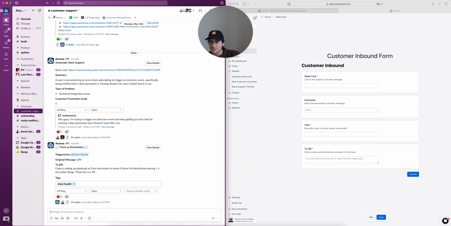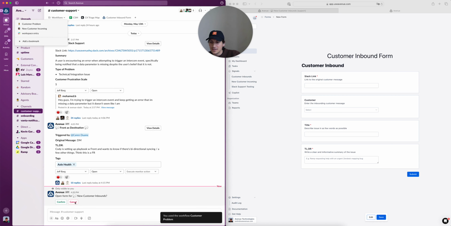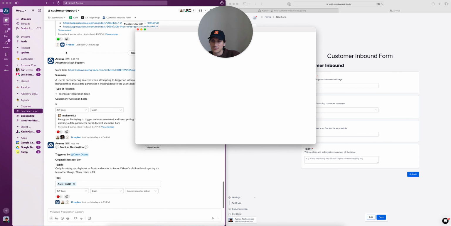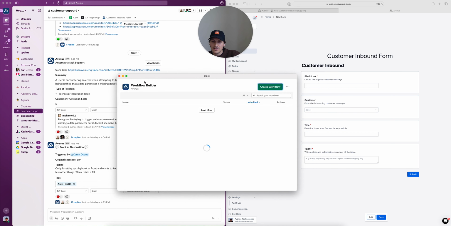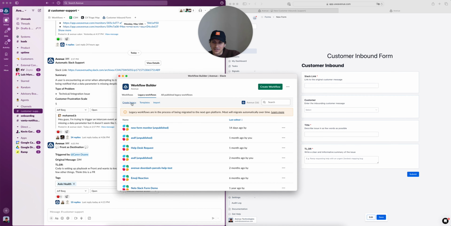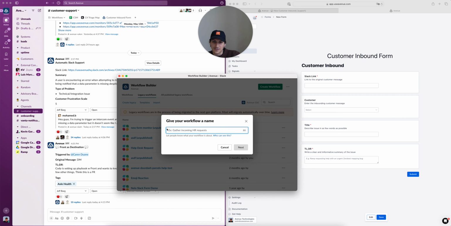I can just click to a workflow and click customer problem, confirm it. I'll open up the same form. I'll show you how that gets added. You click to your workspace up here, in settings, workflow builder. Inside the workflow builder, navigate to legacy workflow and then create legacy. I'll go ahead and create a new one.